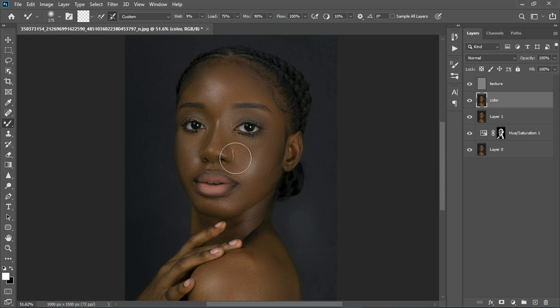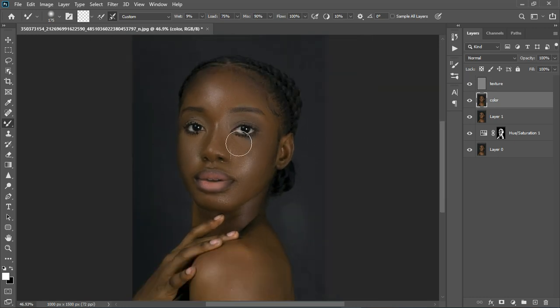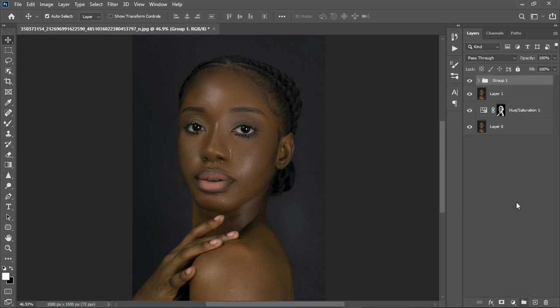Right, so I'm done with my frequency separation, and here is what we have. So I'm going to group the two together and then create a stamp visible layer and turn off the rest. So from here to here.